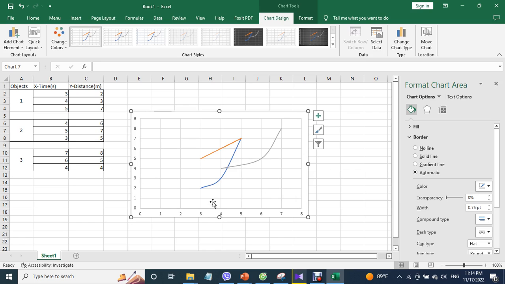This is 3, so h 3 seconds. Okay, 2, 3 seconds, 5 seconds. So you have to define your label. So this is for object 2, this is for object 3, this object 1, this is for object 3.